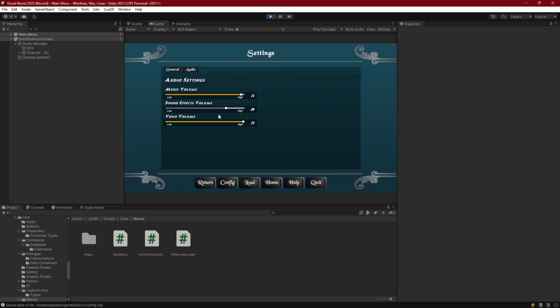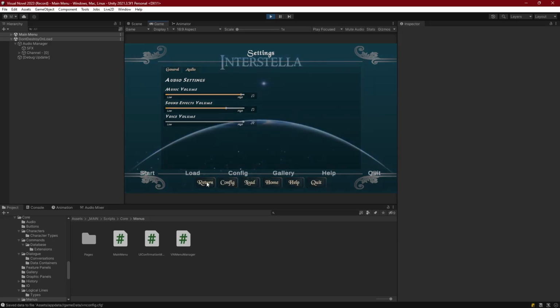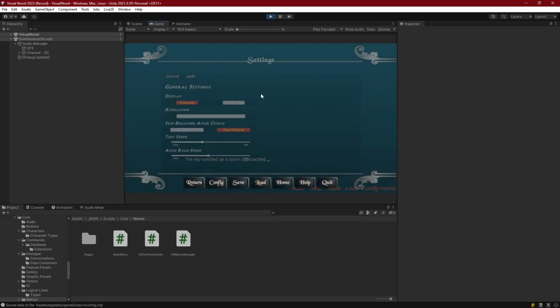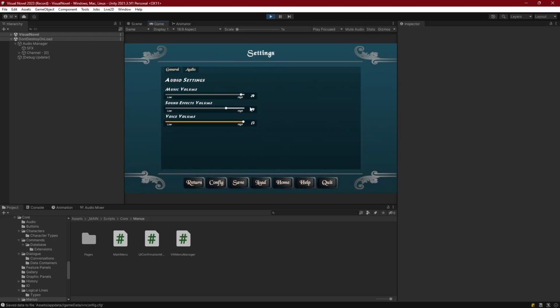But what about the opposite? If I go from the main menu to the visual novel scene, and I decide to mute voices and unmute sound effects, and then start a new game, well, if we go to config and look at audio, that did not happen, because we need to save it before we switch the scene in any case.